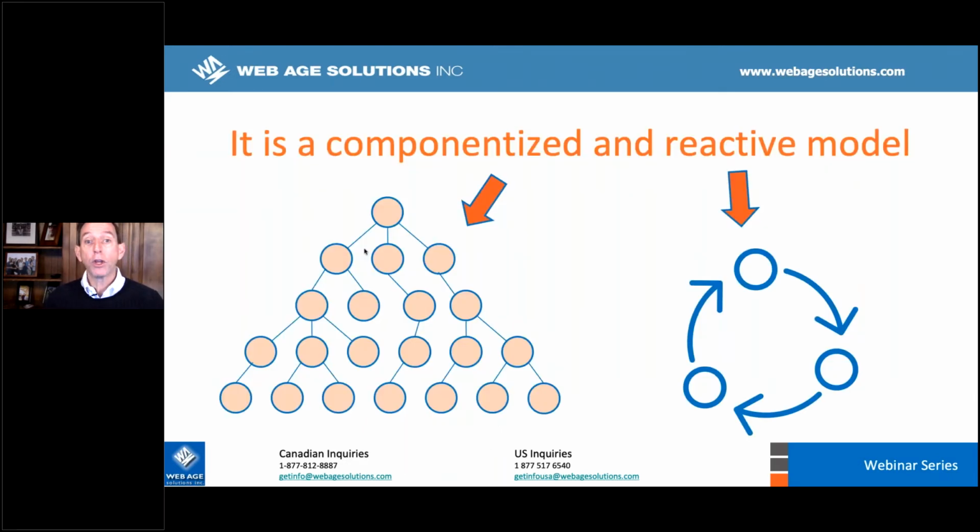Now, when you're working with React Native, it's just like working with React because it's a componentized model and a reactive model. When I say componentized, what I'm trying to communicate there is that you and I are going to build small components. These small components will be combined with other small components to form larger components. Those larger components will be combined with other components to form even larger components, and you compose and compose and compose until you get to the very top, and now you have a full-blown app.